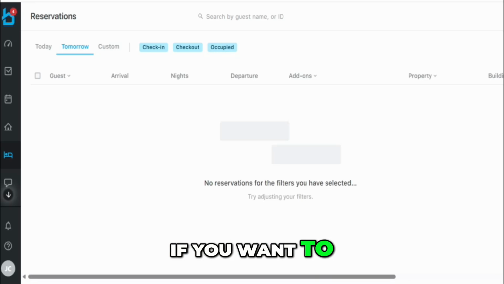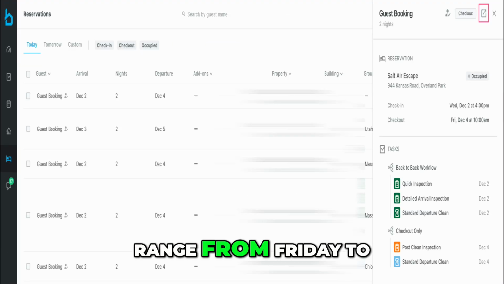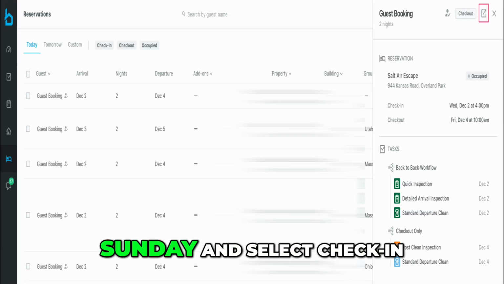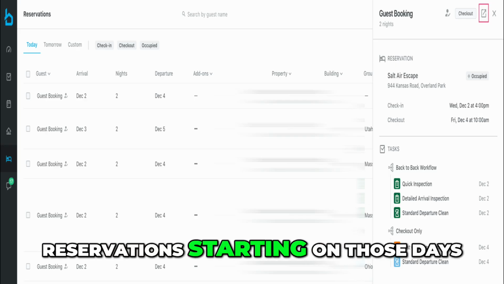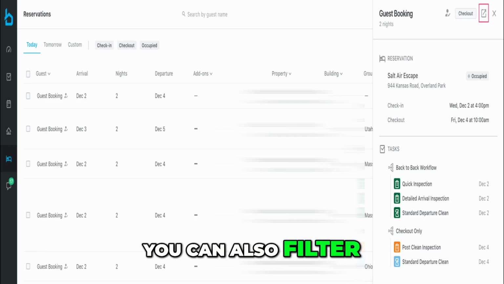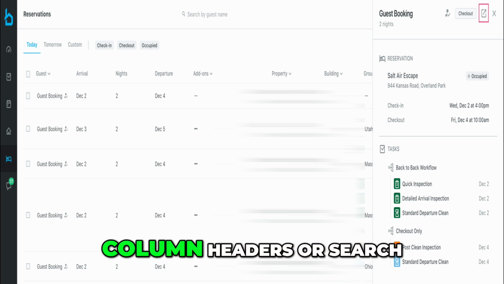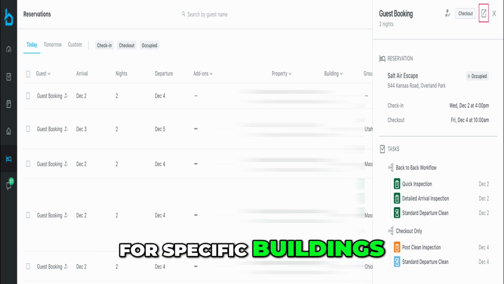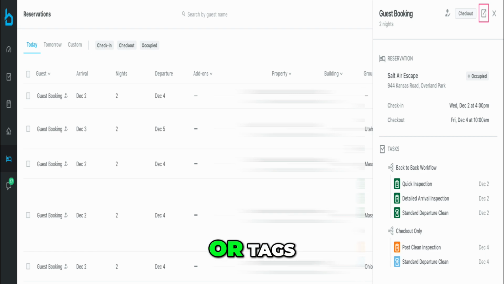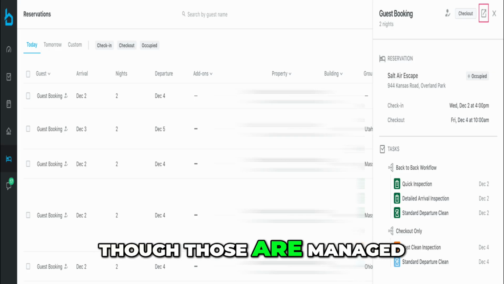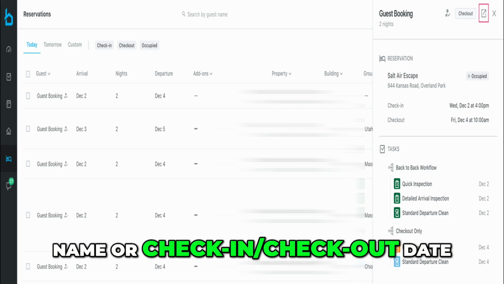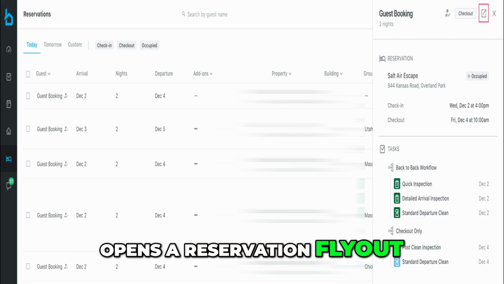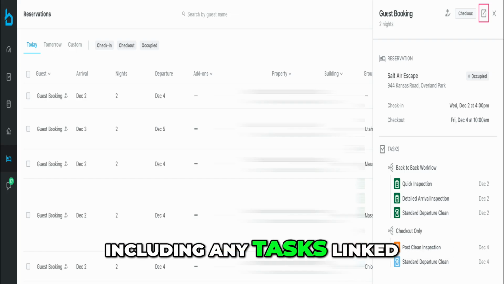For example, if you want to see all check-ins for the weekend, just set a custom range from Friday to Sunday and select check-in. Breezeway will show all reservations starting on those days. You can also filter by property using the column headers or search for specific buildings, groups, or tags, though those are managed in the property's About section, not here. Clicking on a guest name or check-in/checkout date opens a reservation flyout with more details, including any tasks linked to that stay.